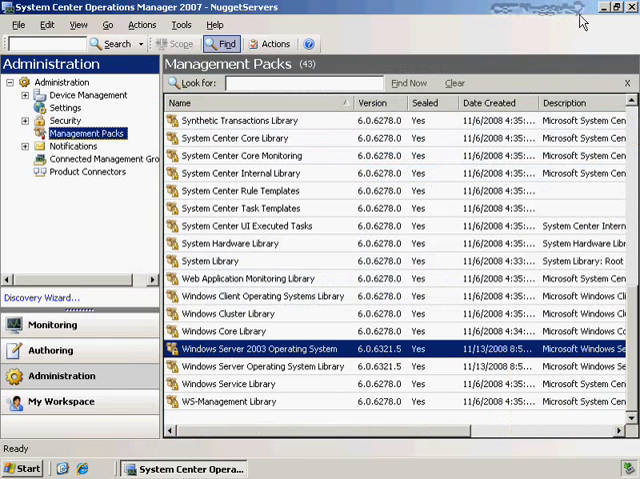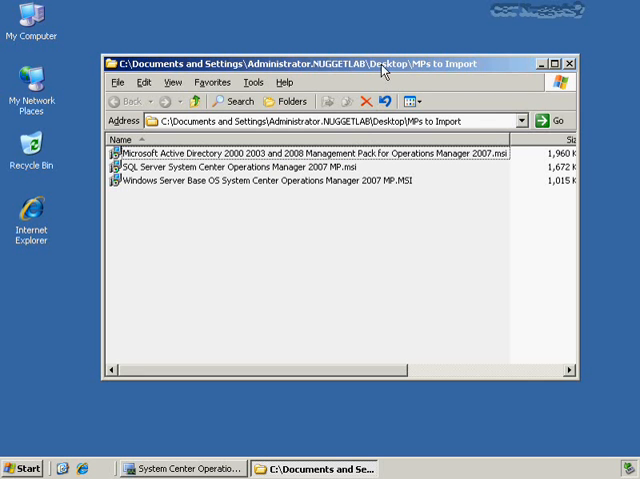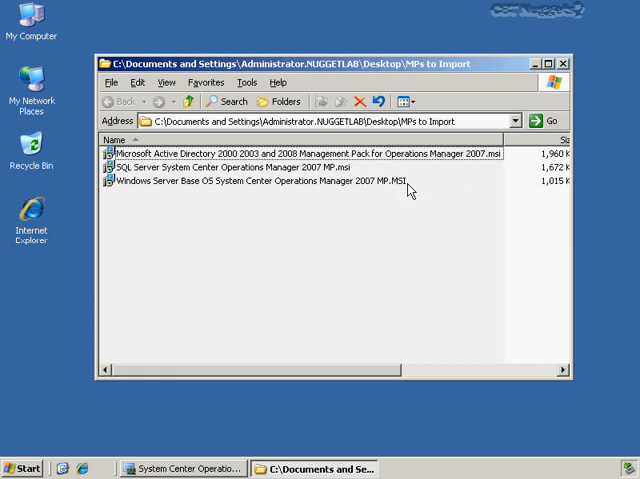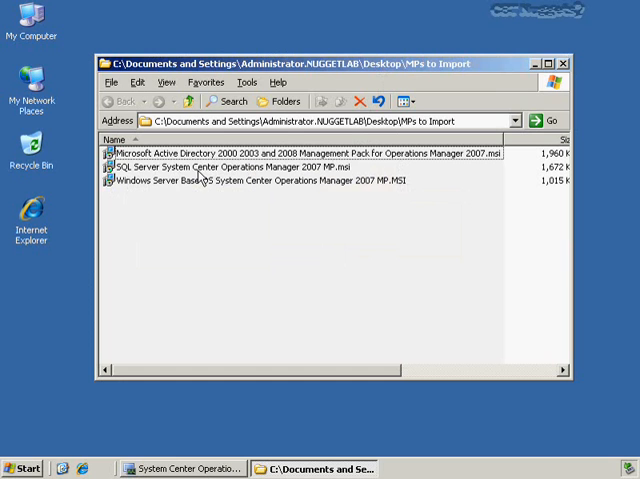I've already downloaded a couple of management packs here. In fact, I've downloaded 3 of them. You'll see here if I double click this little folder that I've created, I have 3 MSI files. The first is that Active Directory for 2000, 2003, and 2008. I have another one here for SQL Server, and I have another one here for Windows Server Base OS. These 3 management packs, because I have a domain controller and I have a SQL Server, really correspond with the technologies that I currently have installed into this evaluation environment. And so it makes sense for me to download these management packs.